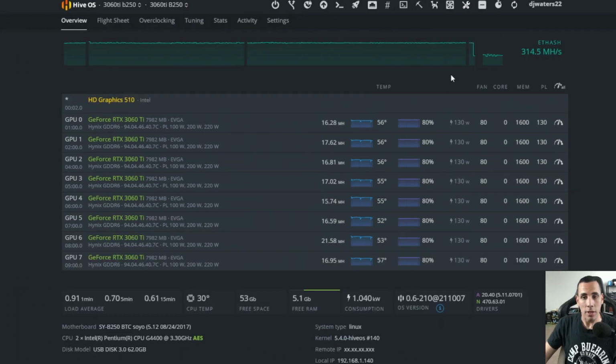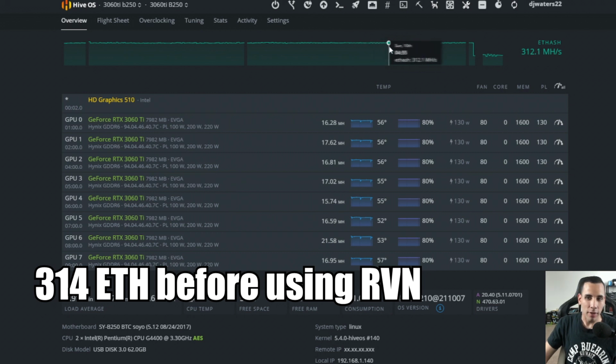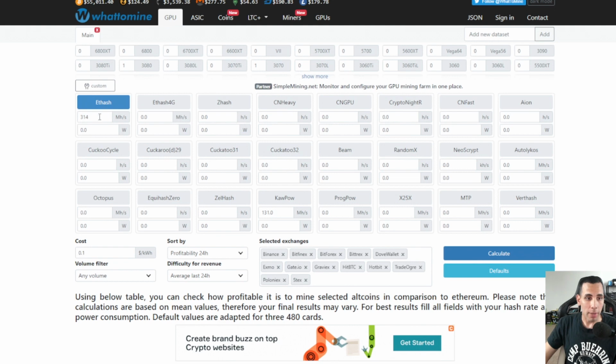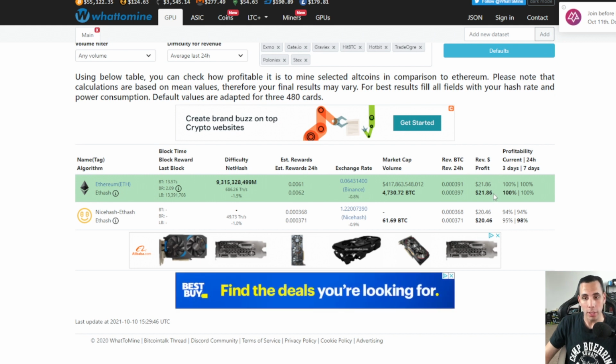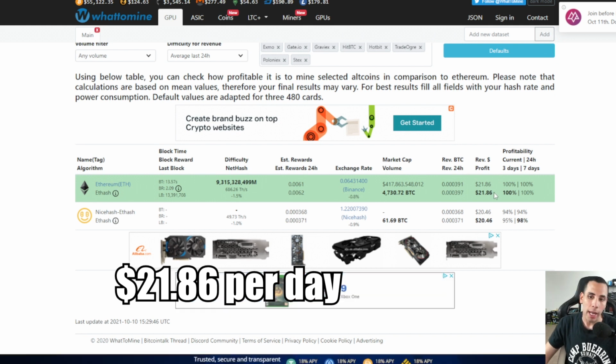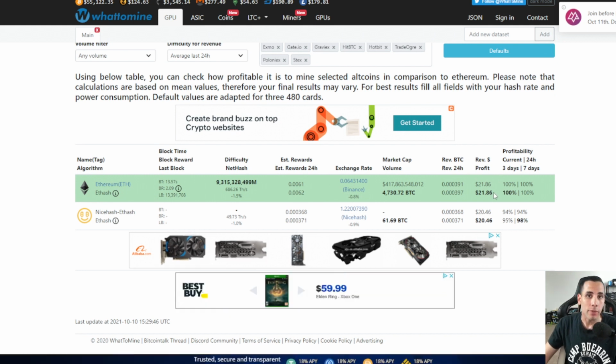So to get into the Ethereum numbers a little bit more, I was at about 314, 315 mega hash on Ethereum. So I wrote that down. If we go over to what to mine, we'll just type in 314, calculate that. The number that I'm going to show you is how much I was making before trying this experiment, about $21.86 with MB Miner 70% unlocked.